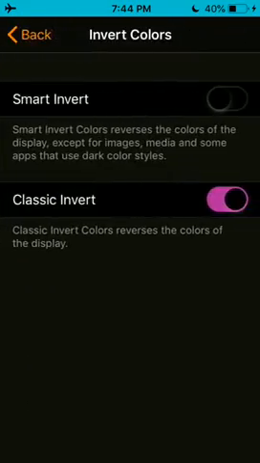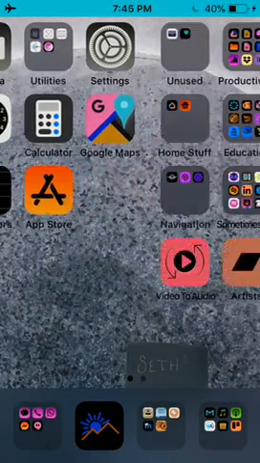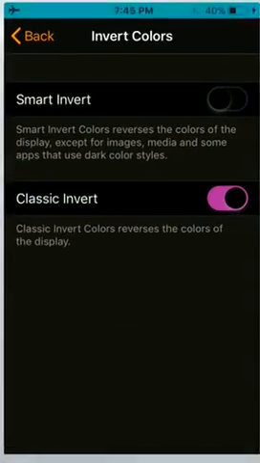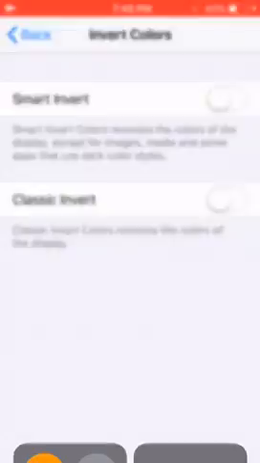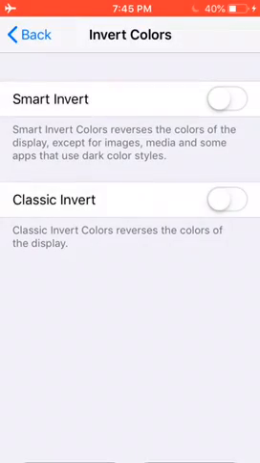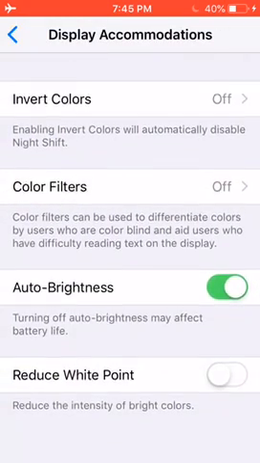And so this completely changes everything. If I go to my home screen, you can see all the colors have completely inverted. So I'll turn that off now. Again, I'll adjust my night shift to get that back off. That's everything on invert colors, and now we'll go to color filters.